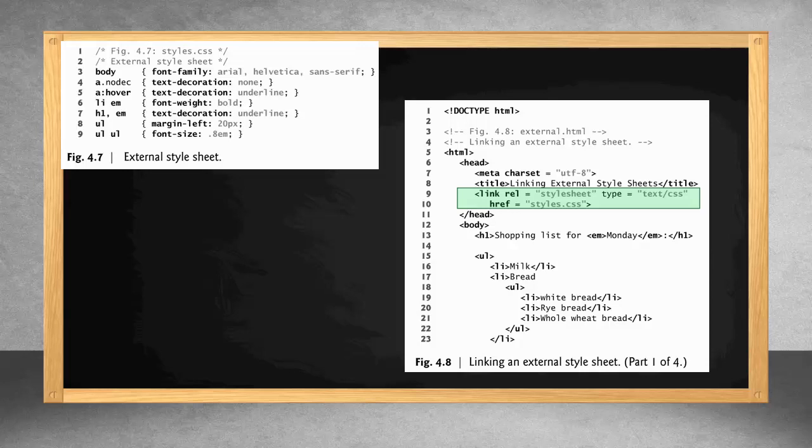And the type attribute specifies the MIME type of the related document. We also have the href attribute, which provides the URL for the document containing the style sheet. It specifies the location where we can find this style sheet. Obviously, styles.css should be saved in the same folder as the HTML5 document.